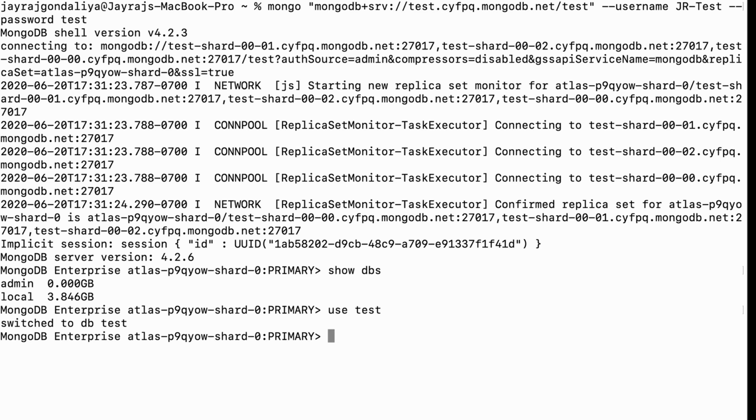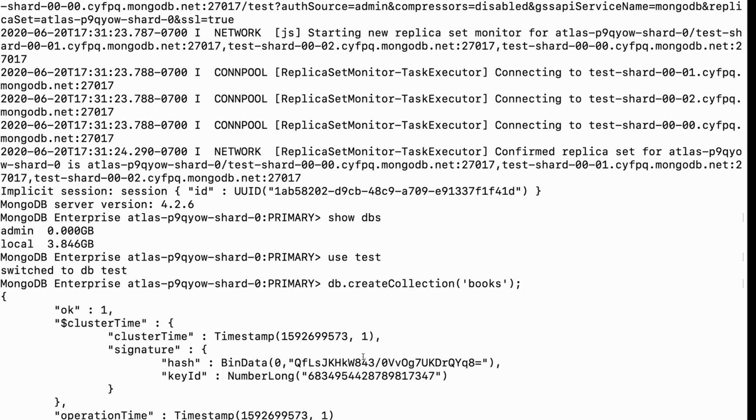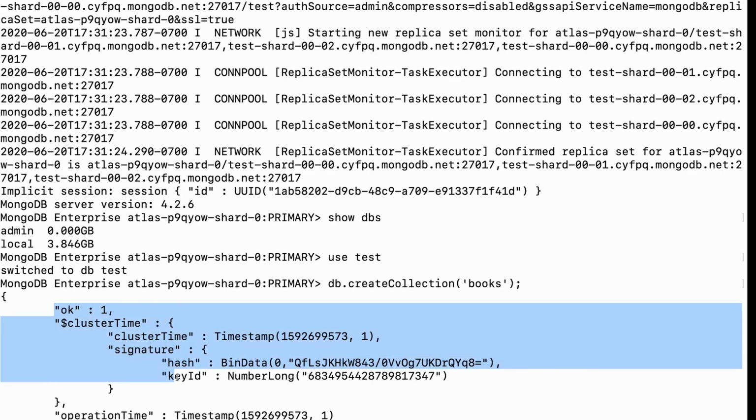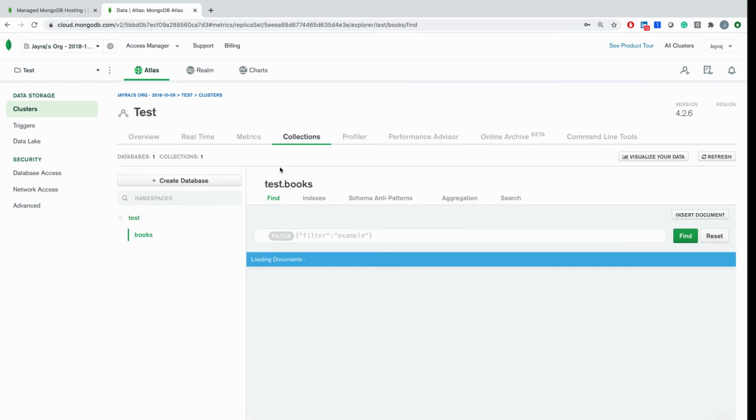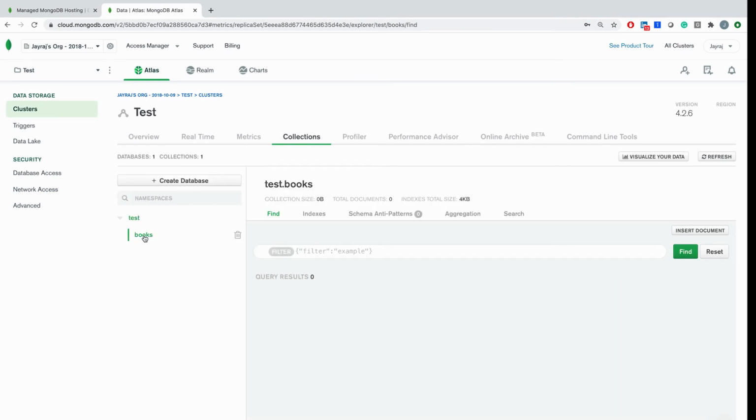So to create the collection, we have a command something like db.createCollection, and I can put a name here. So let's say my name is books. So if I hit this, it is giving me the response, and this is the success response. So here if I go here and do collection, I can see here they created this books collection.